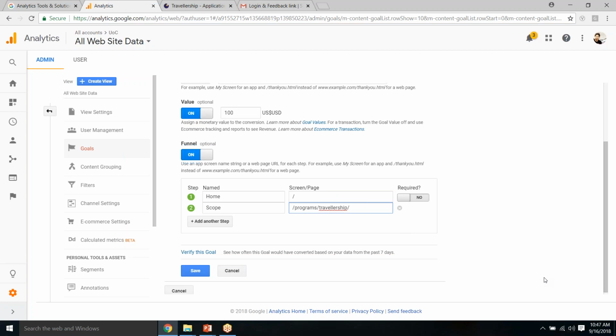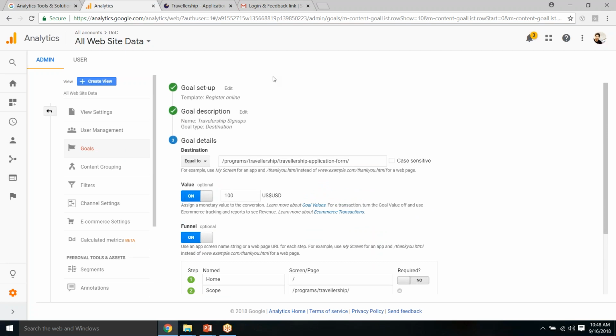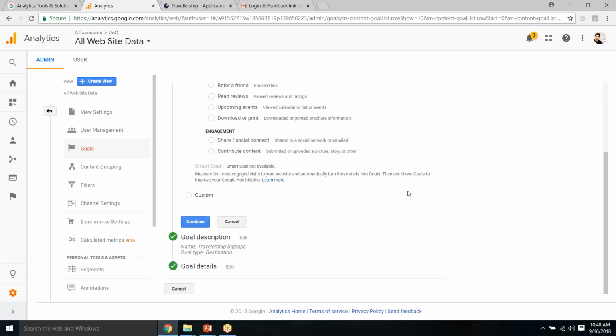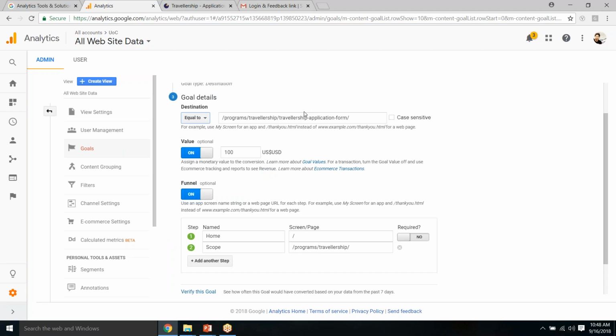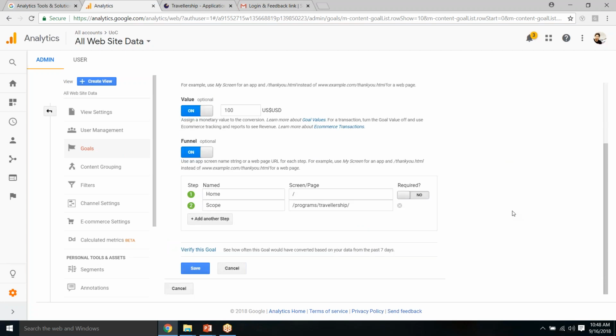When people go through these steps, the moment you save it, they are being captured by Google Analytics, and the funnel is being designed for you. So what have we done? We have selected a template, written a name, selected a destination as a type, and then we put the URL, the value, the steps. It is very easy and very intuitive, even if you're doing it the first time.